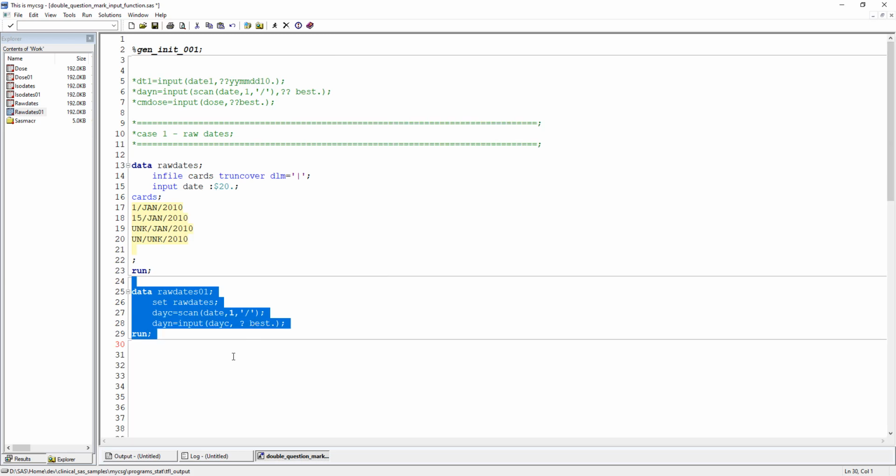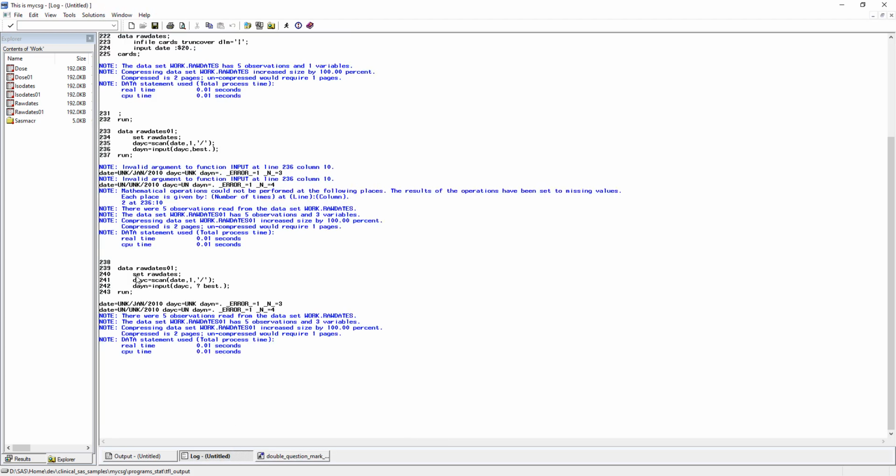So let me run this code with a single question mark and see what will happen. If we see, the invalid argument to function input at line 236 note is now suppressed, or it is not showing us that message. So when I use a single question mark here, I know that there are some values that could not be convertible, and I do not want that invalid argument message to be printed. So I can simply make use of the question mark.